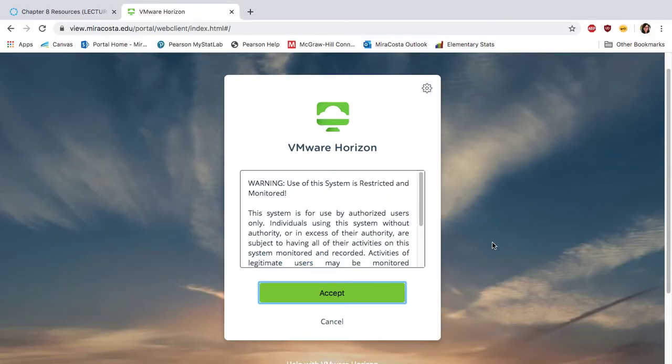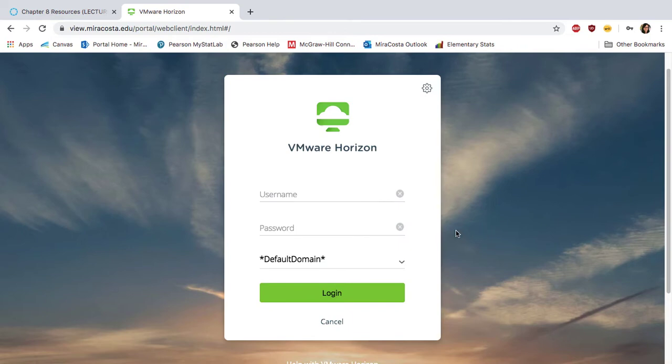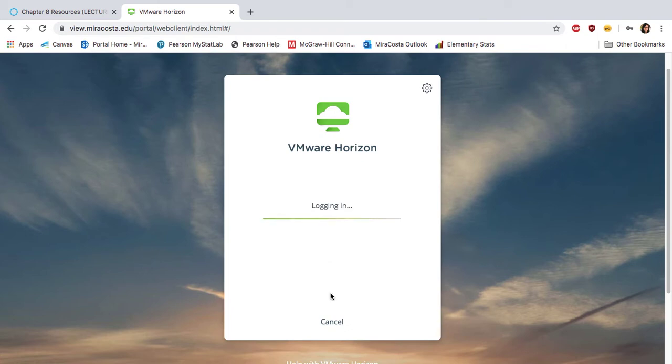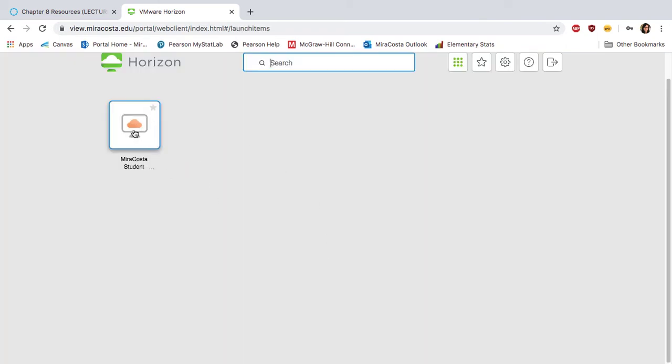So it takes me to the terms and conditions page, and all I have to do is click accept. And after clicking accept, it's going to ask for my username and password. So this is going to be the same username and password for Surf, for Canvas. That doesn't change. And then go ahead and click login. And so what will appear is this box right here that lets you see a student desktop at MiraCosta. So I'll go ahead and click on this.